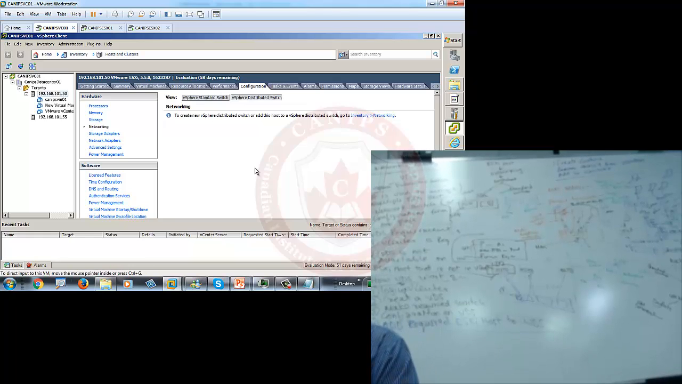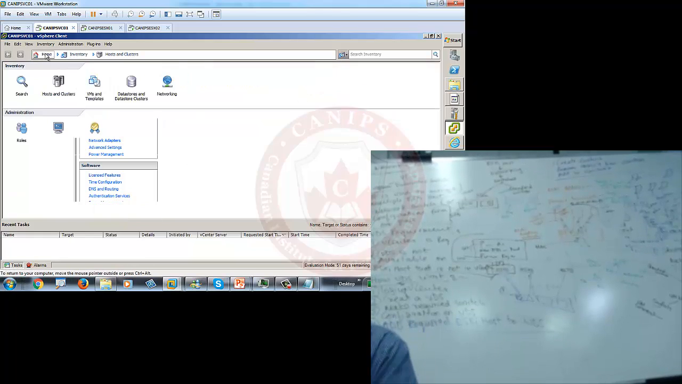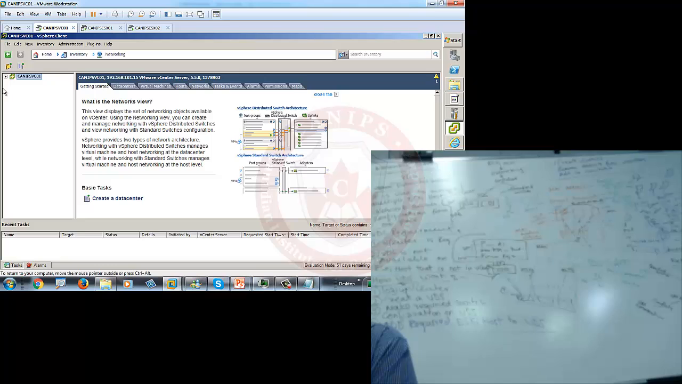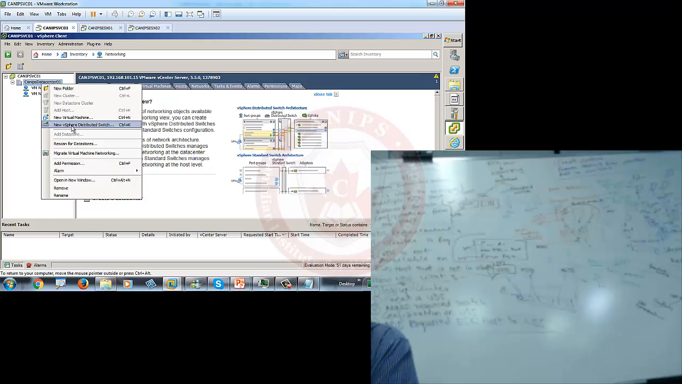First of all, we need to go to home, and within home, we need to go to networking. I'm doing it in the legacy client first. Within networking, once you expand, it shows you everything in the network. All you need to do is right click on your data center, and here I'm going to say create a new vDistributed switch.